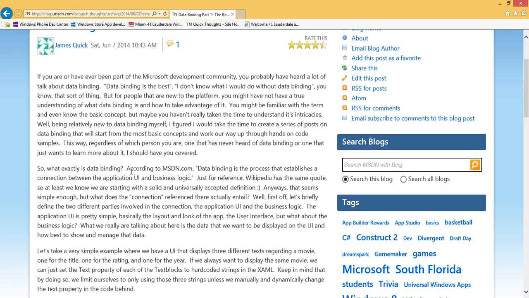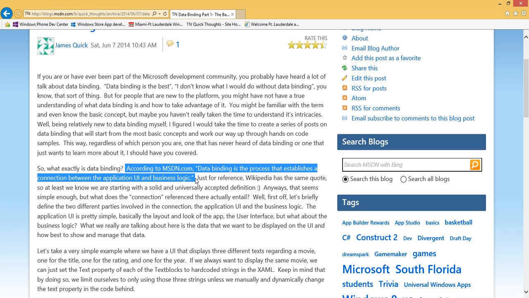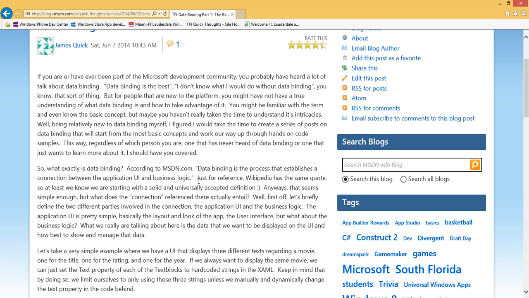According to MSDN.com, data binding is the process that establishes a connection between the application UI and the business logic. So obviously the two things we're talking about here are application UI and business logic. The application UI is just your user interface. It's how things are arranged, how your application looks, that sort of stuff. Then the business logic is going to be all of the logic that goes on behind the scenes. And the connection that we're talking about here basically revolves around what information is to be displayed on the user interface and how best to display it and manage that data.